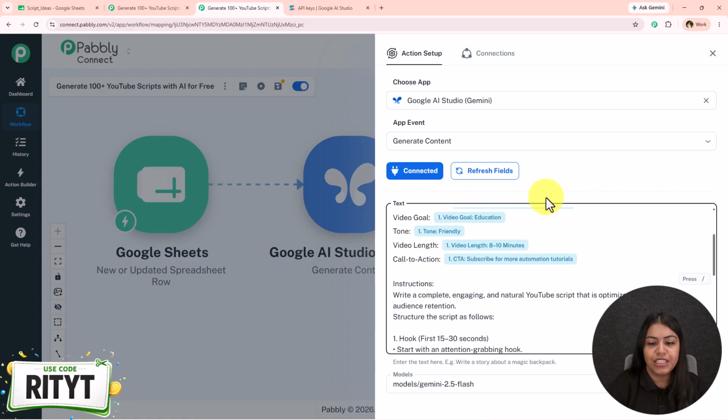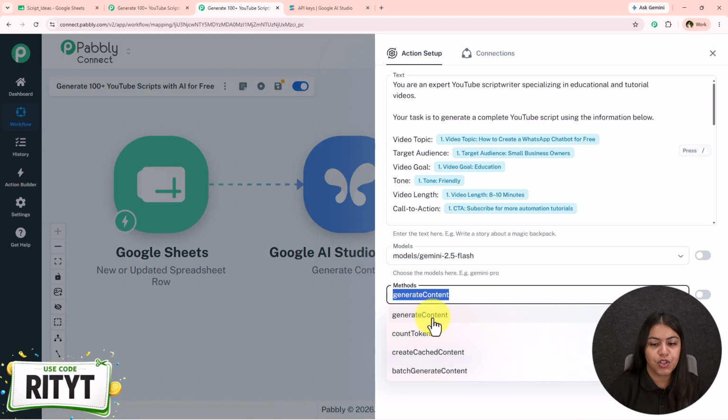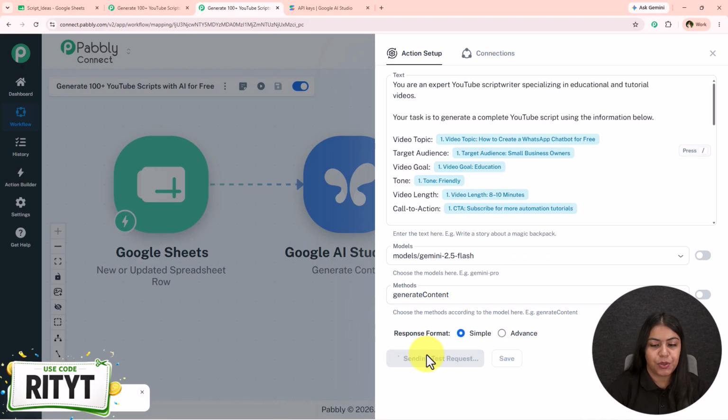Now after mapping all of these details, let's just move on further. You can choose the model of your choice. For the method, I'm just going to keep it as generate content, and then I'm just going to click on the save and send test request button.